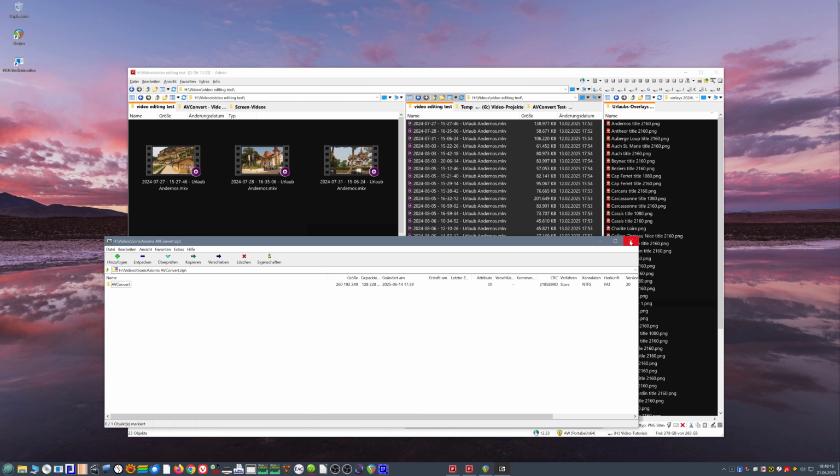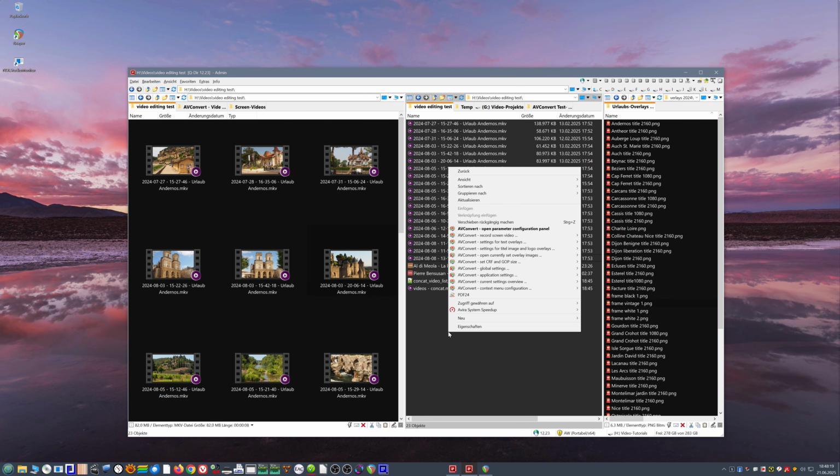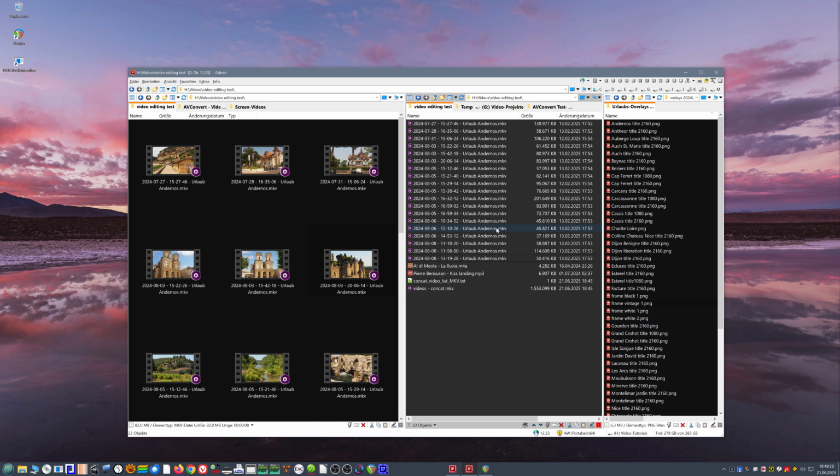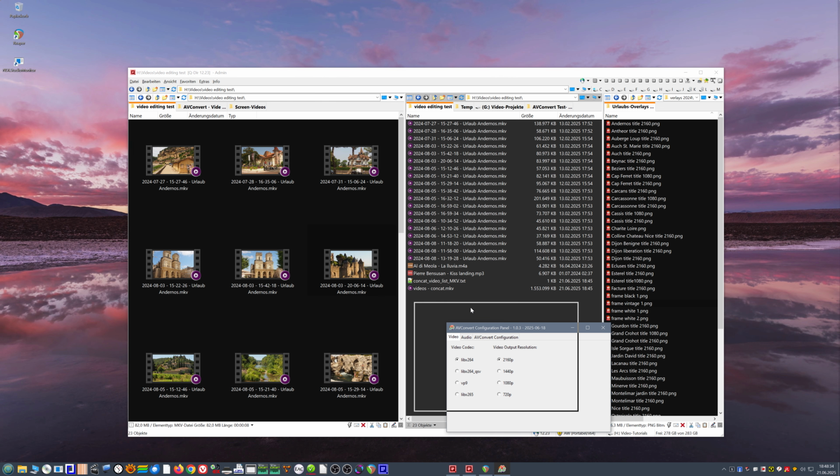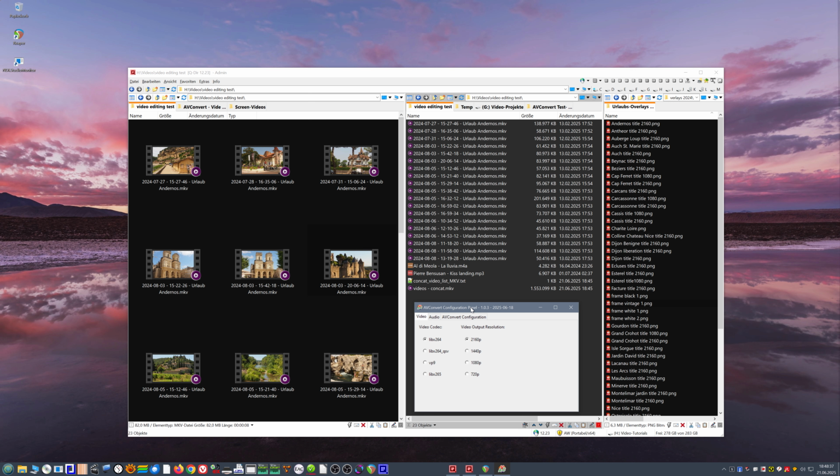I'll close this. If we right-click an empty space on the desktop or in a folder, we can open up the parameter configuration panel, which allows us to conveniently change environmental parameters of AVConvert, like the video codec. What we see here is the default settings. So H.264 as the standard default video codec when using AVConvert, but you can choose others.